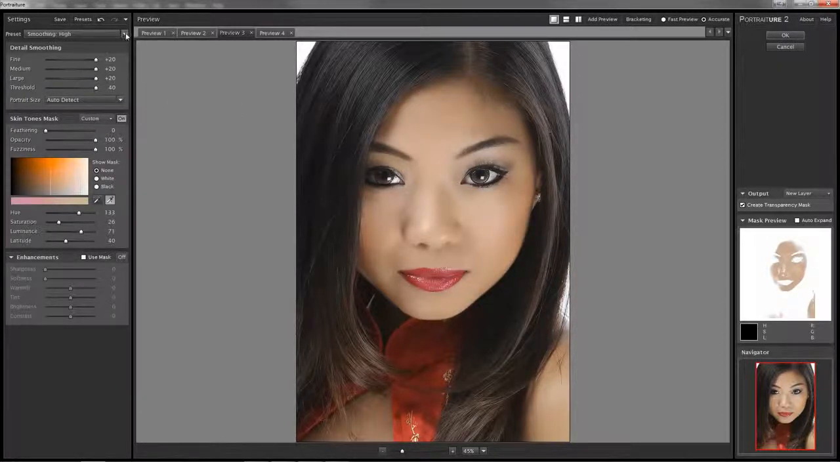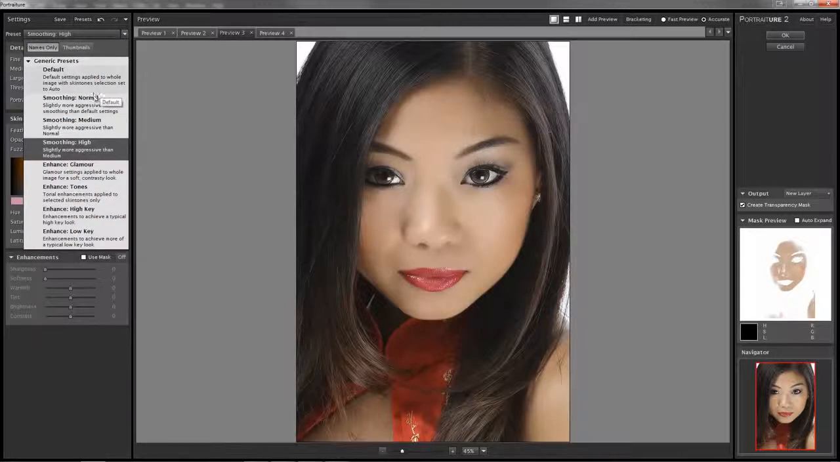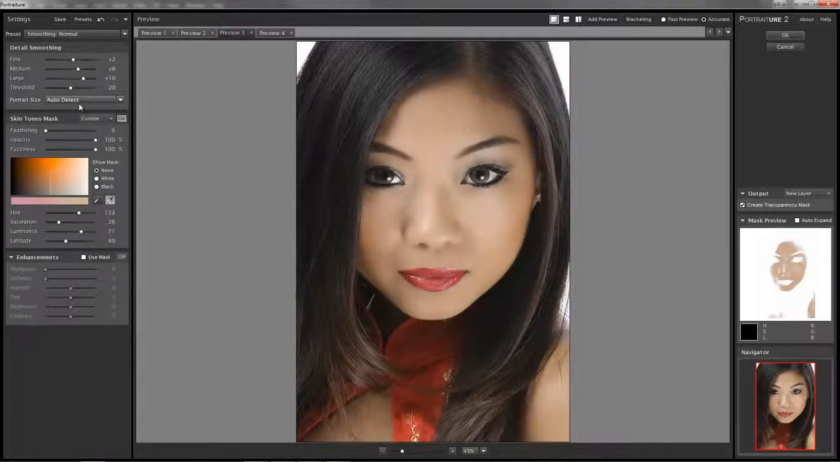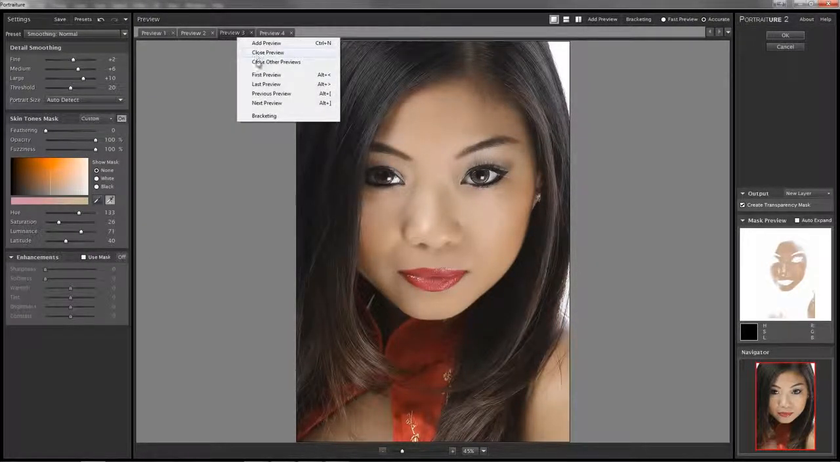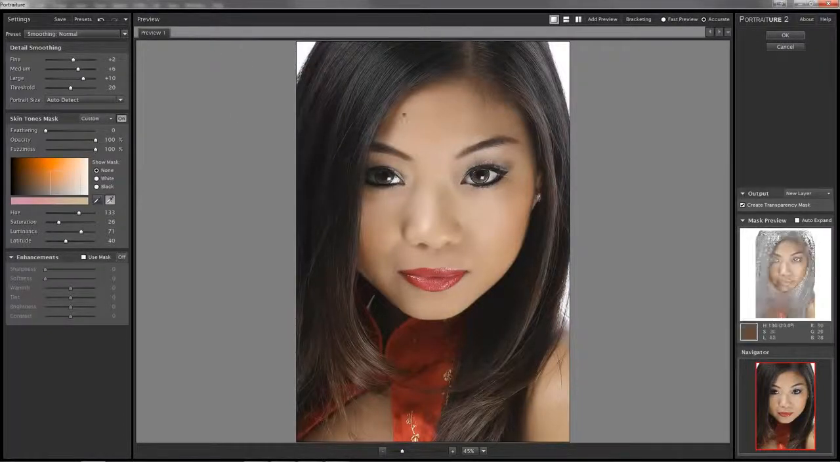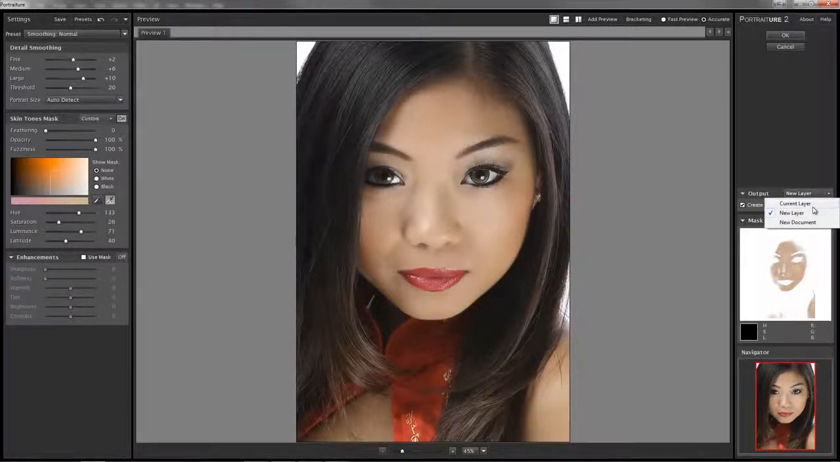Now, generally, like I said, I'll come in here, choose one of these less aggressive settings as my default. I'll close the other previews, and whichever one I'm on, that's what's going to be applied. And then when I do my output, I'll choose to actually apply it to a new layer. You can do a new document, which I would never do personally.